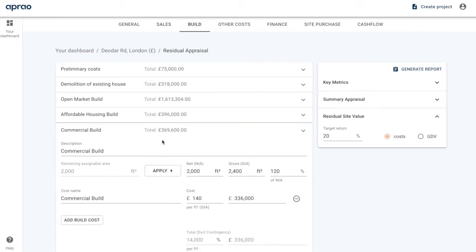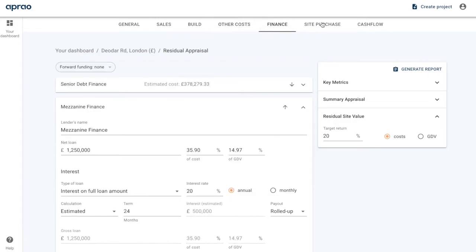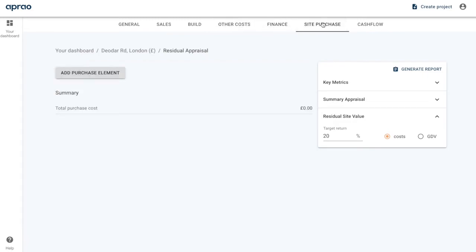We've got the build costs associated with that, any other costs, we've got our finance costs, and then here in the site purchase screen is where we do the residual appraisal. So what I'm going to do, using this tool over here on the right hand side, is set our target return. So I'm going to set it as 25% return on cost.